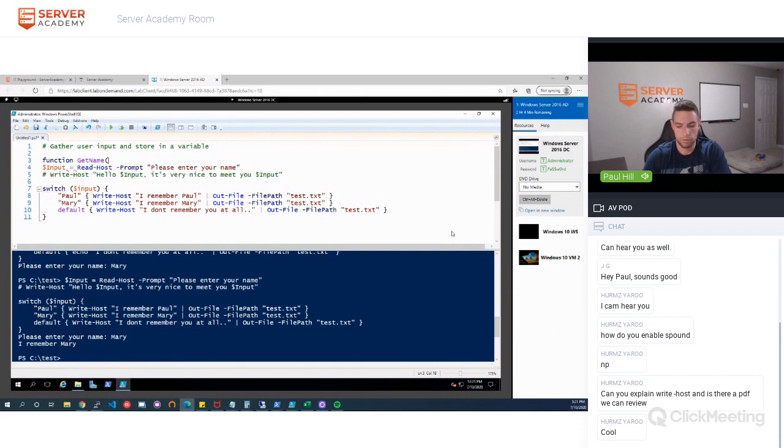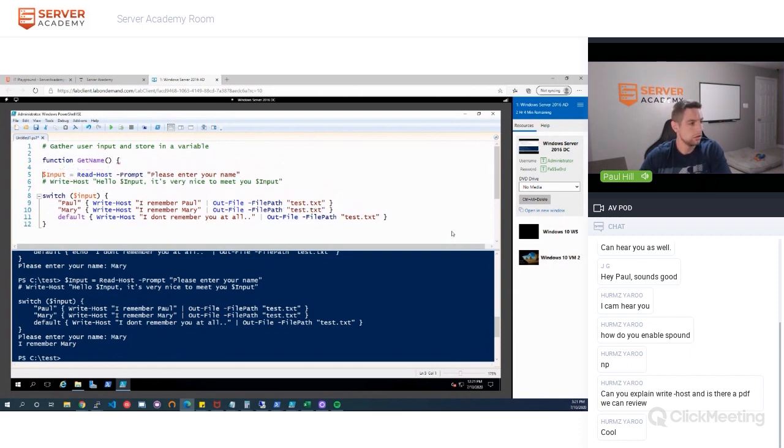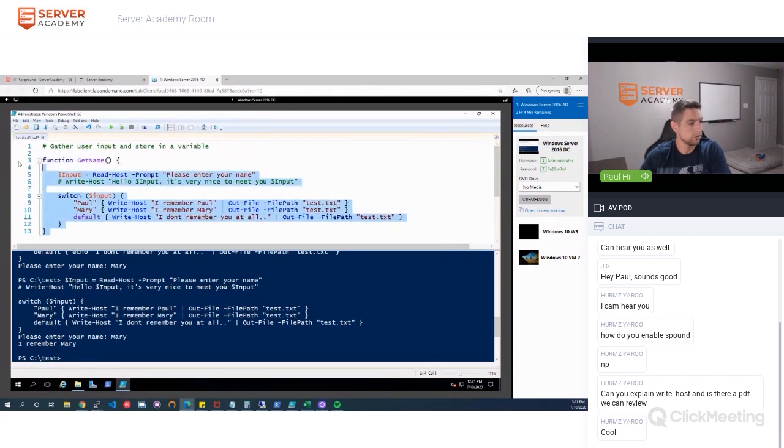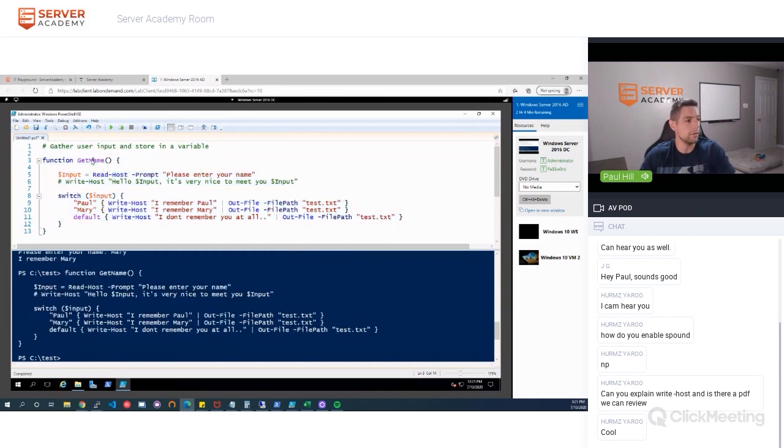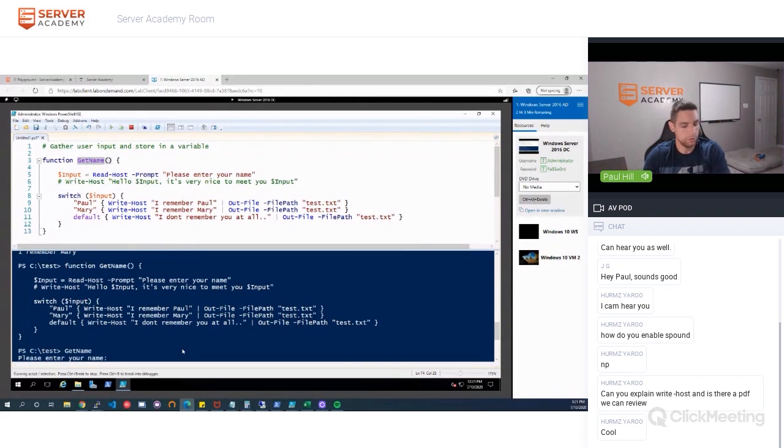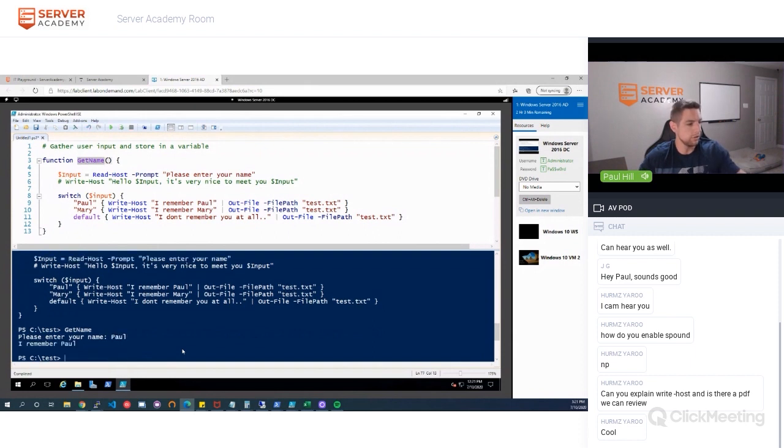Okay. And I will go down and close the function. All right, now let me execute this and I'll store the function into memory. So I've created a function called get name. Now inside of this console, if I run the command get name, it's going to ask me, please enter your name, and I'm going to say Paul. It's just going to do the regular output.